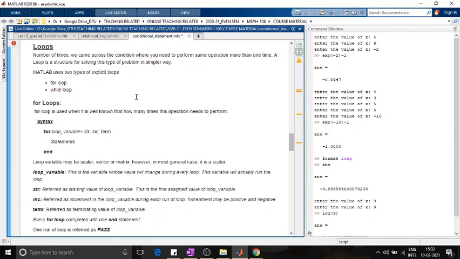Suppose you want to calculate the square of number 2. One time, you can write x is equal to 2 square, and it will do the calculation. But if you do not want to calculate only the square of number 1, but you want to calculate the square of number 1, 2, 3, 4, 5, 6, and so on, so more than one time the same operation, then we use a loop.